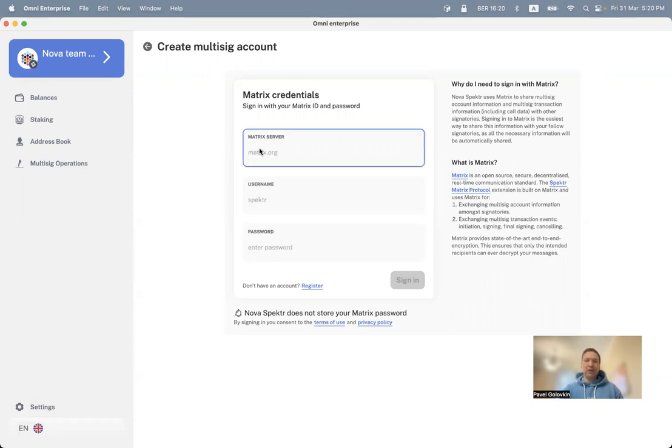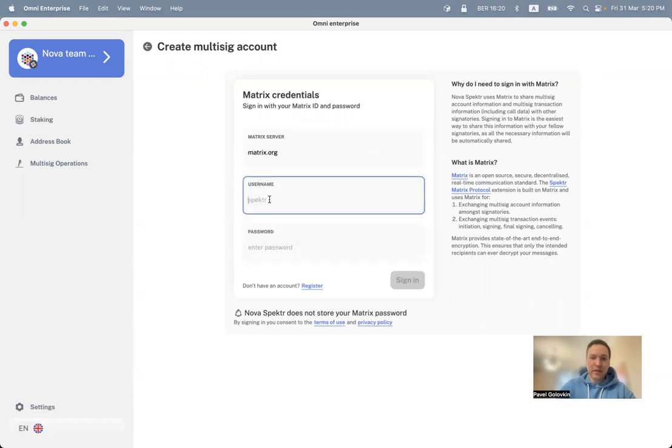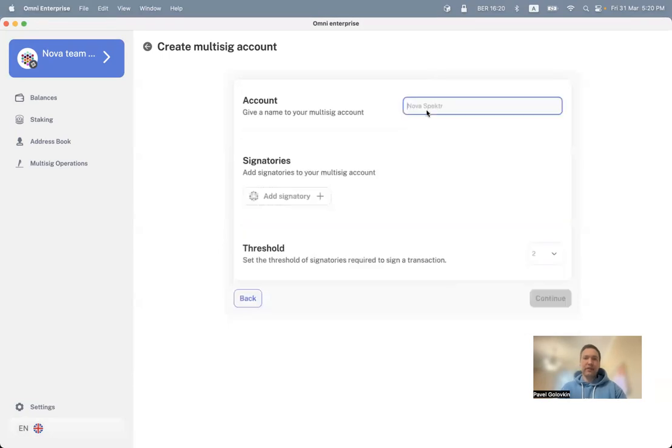So it should be done only the first time when you create a multi-sig account, or if you do it in the settings. I can select different matrix servers or even put my own. We have 3 predefined matrix servers, and I'm going to use this one. I put in my username and the password. So I try to sign in. Okay, it works. Now it checks that the connection is stable.